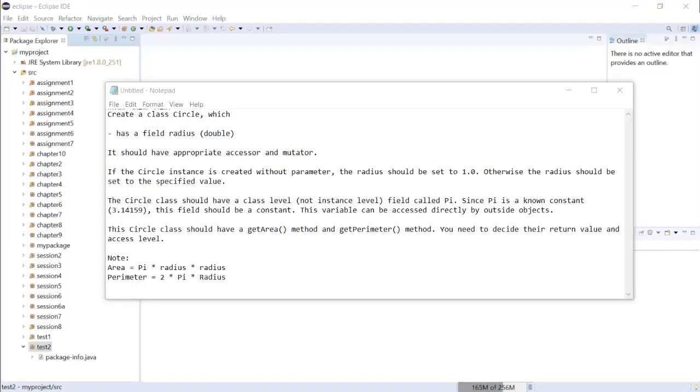So let's go through an example. Actually, we have already done a lot of object creation, so I'm not going to go through details on how to create each statement and each method. Instead, I'm going to go through how to review the question requirement. So here we have a class Circle, which has a field radius. How do we translate this into requirements?